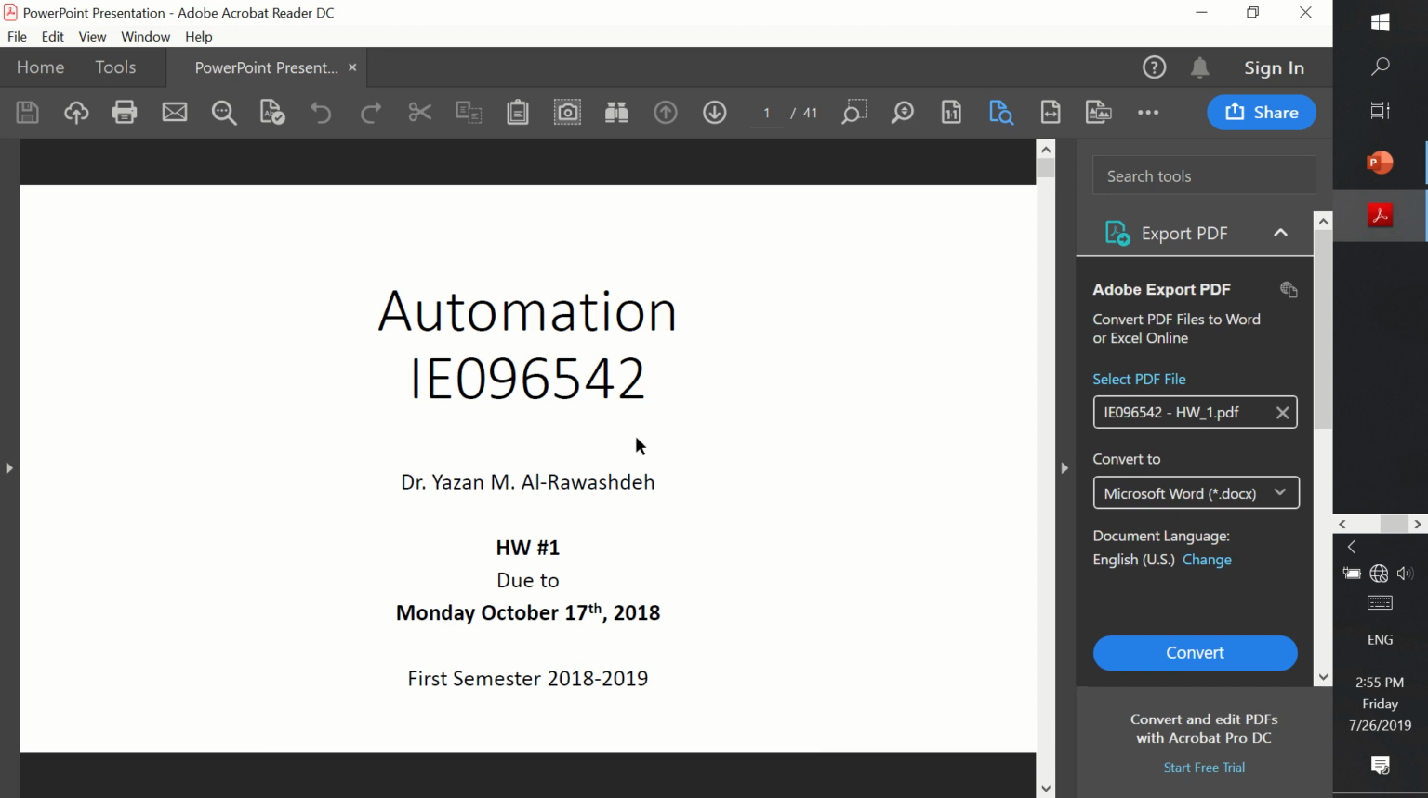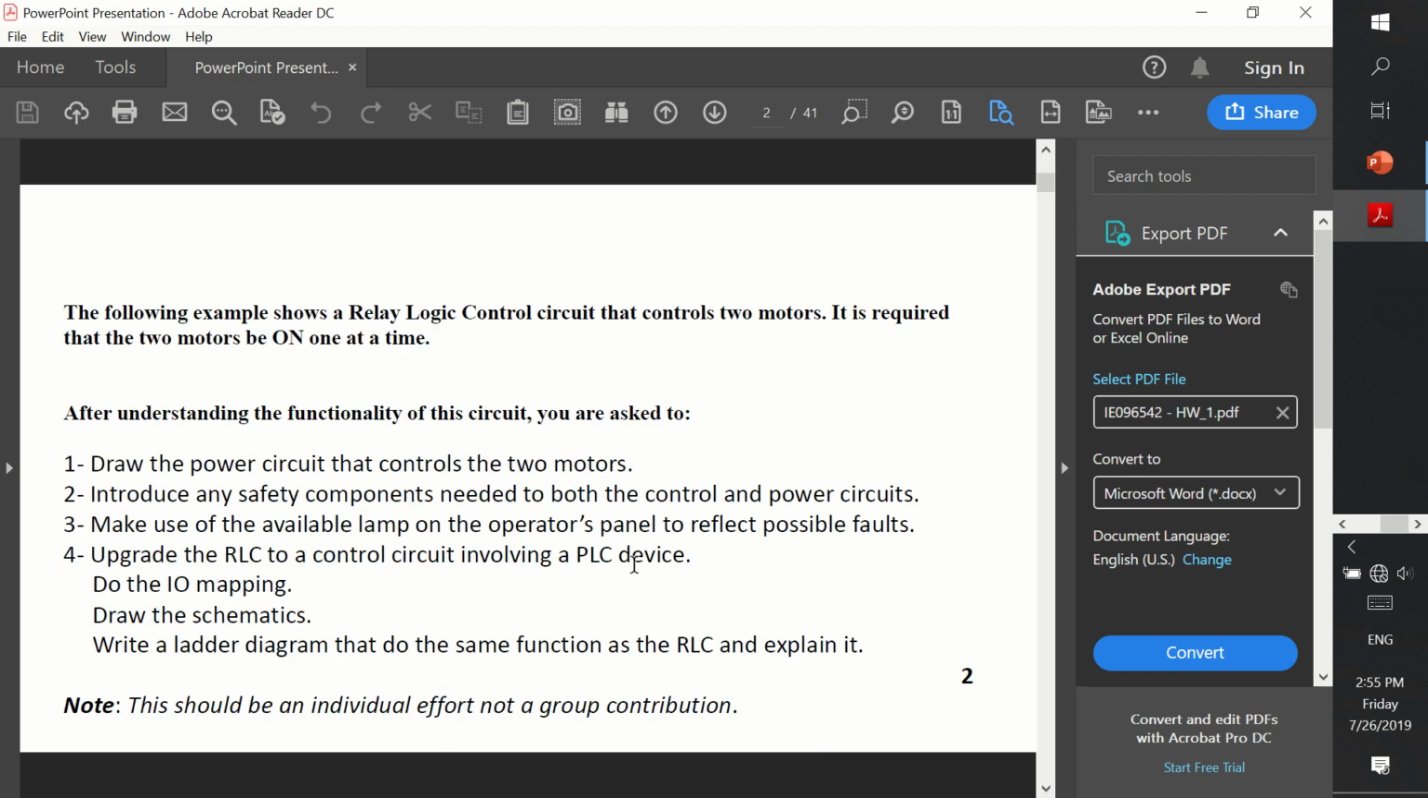In this video I will share with you the solution of homework 1 assigned to my students, where it is required to understand the functionality of a given RLC circuit. The RLC stands for Relay Logic Control Circuit, and they are asked to draw the power circuit that controls the two motors and introduce any safety components needed to both the control and power circuits.